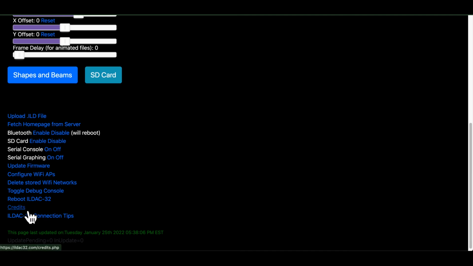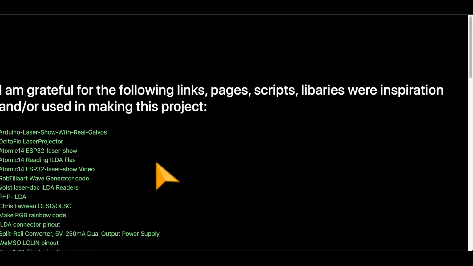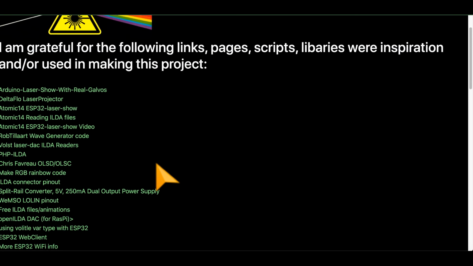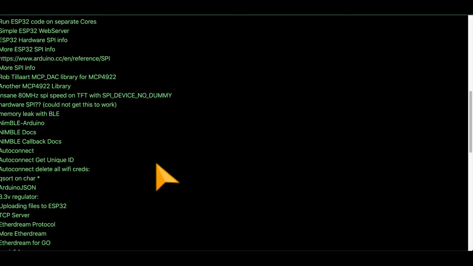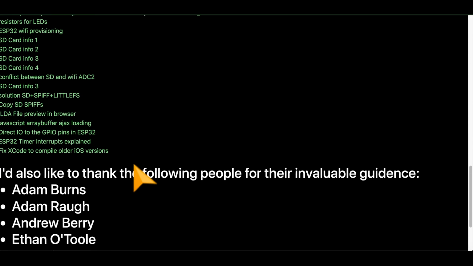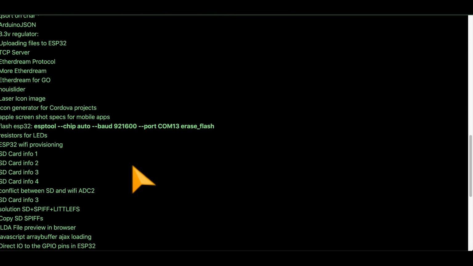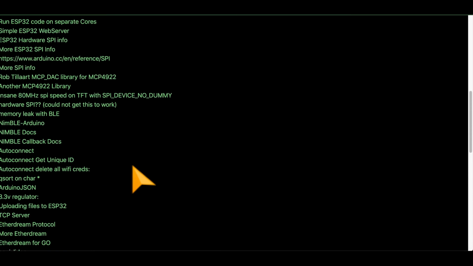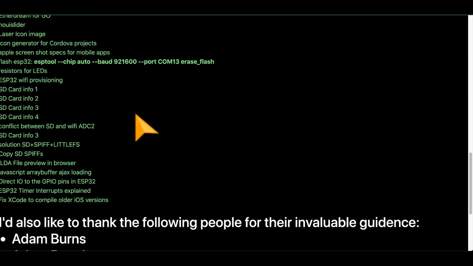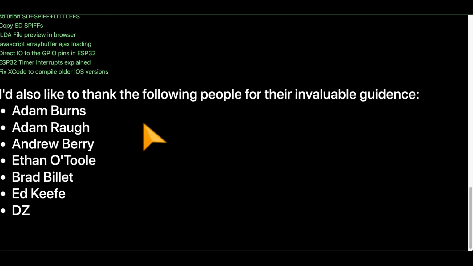The credits, I'll open this up. This is just a list of all the pages and links and libraries and helpful information I used in creating the ILDAC-32. I'm indebted to all of these people that put up all of these libraries and help pages and code and tools. Also want to thank these people for helping me develop this and pester them with questions. So I want to thank you guys for that.